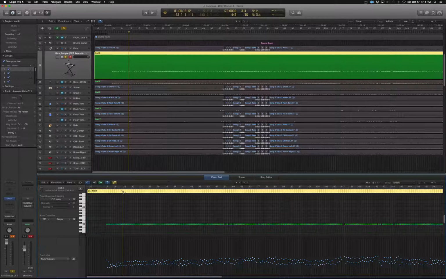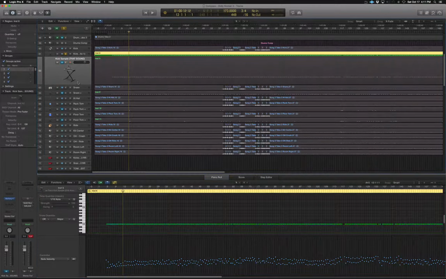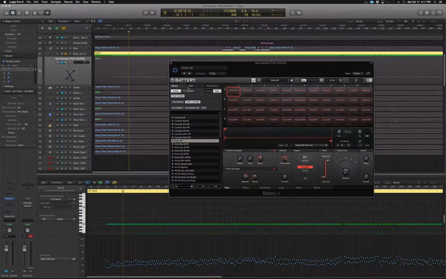But then the one thing I like to do a lot is have a separate kick body track and then a kick attack track. So I basically just copied that same track down to another software instrument track, and threw in an instance of Battery, and threw in one of the collections of kicks from a company called That Sound. They make really fantastic drum samples with a lot of character.